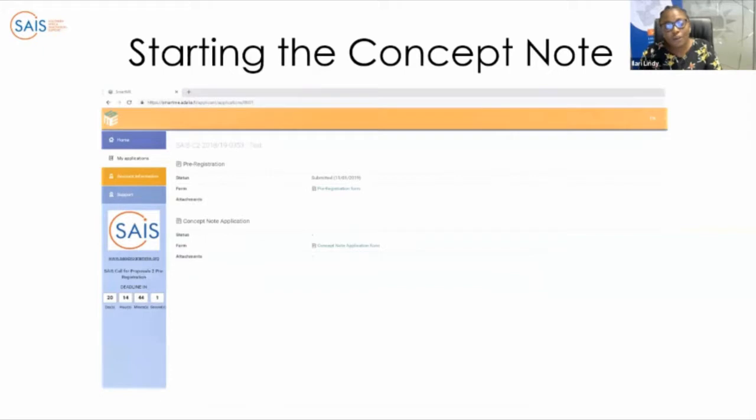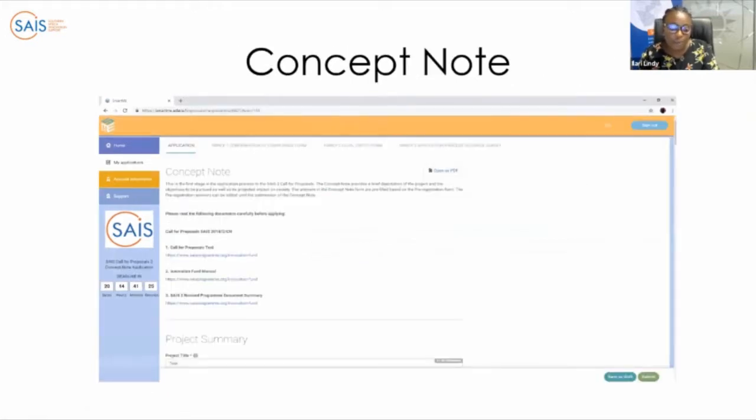Okay, you are now done with your pre-registration, and you have submitted it. Now you want to come back and start with your concept note. What you need to do is log in to the system, and then go to My Application. Once you are there, you can see where it says concept note application. Once you are there, you can open it. When you open it, there are a lot of things that you need to fill in, and there are instructions on every required section. There are instructions that you need to pay attention to when you are filling in these things.